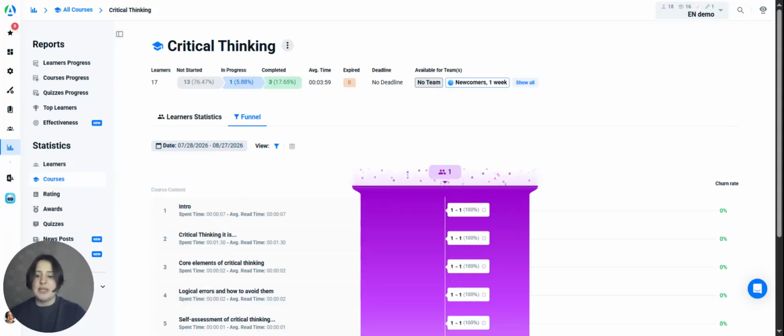All statistics can be exported in CSV or Excel format for further analysis. Click on the three dots and choose the format you need. Course statistics give you both a general overview across all courses and a detailed picture of each learner, so you can make decisions based on real data.